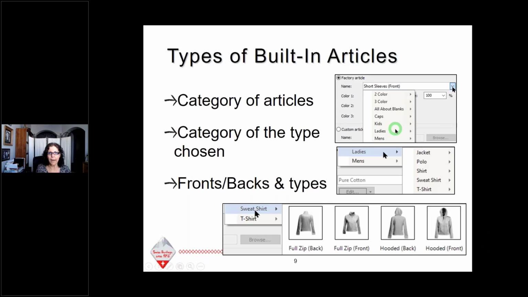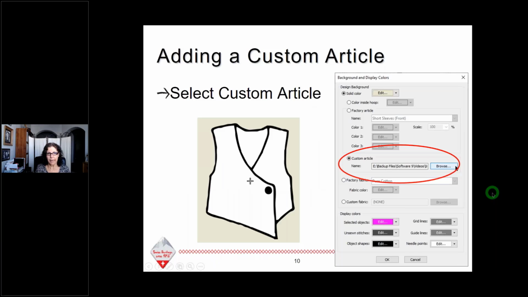Once you choose the type, then you can choose a garment category, in the case of the ladies. So you can choose one of these 5 different types for ladies. And then you can further drill down to choose backs and fronts. So the built-in articles are available to you, but you can also create a custom article. And there is a video in version 9 software and also posted on YouTube about how to add a custom article. Now, it only gives you one way to add that custom article. There are other ways, and I'm going to cover those other ways today.